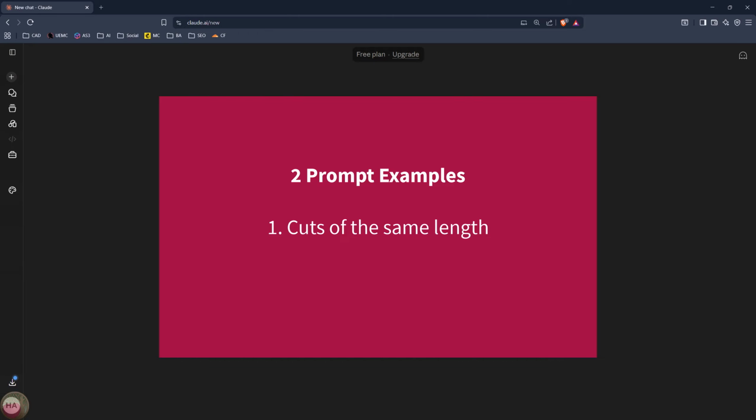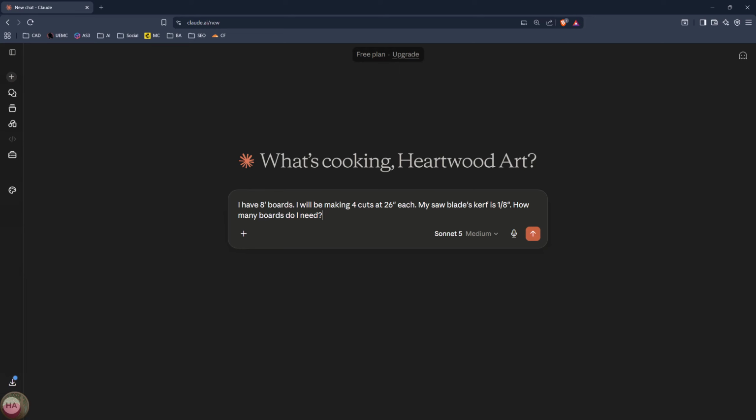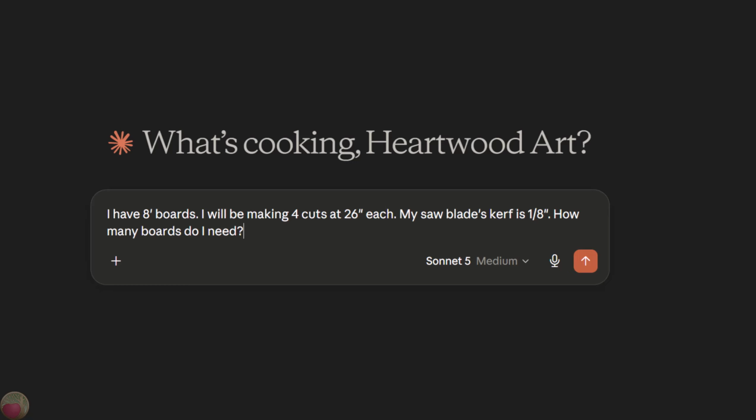And it's on cuts that are the same length. I have 8-foot boards. I'll be making 4 cuts at 26 inches each. My saw blade's kerf is 1/8 inch. How many boards do I need? And then hit send message.